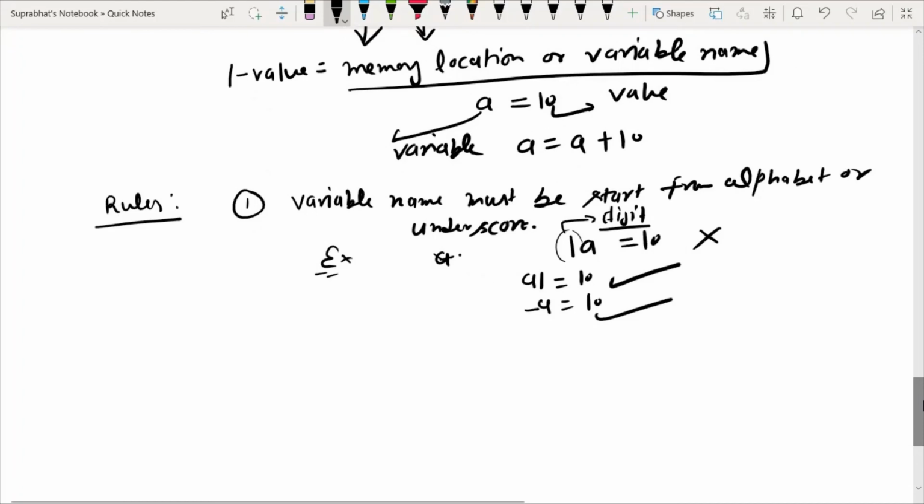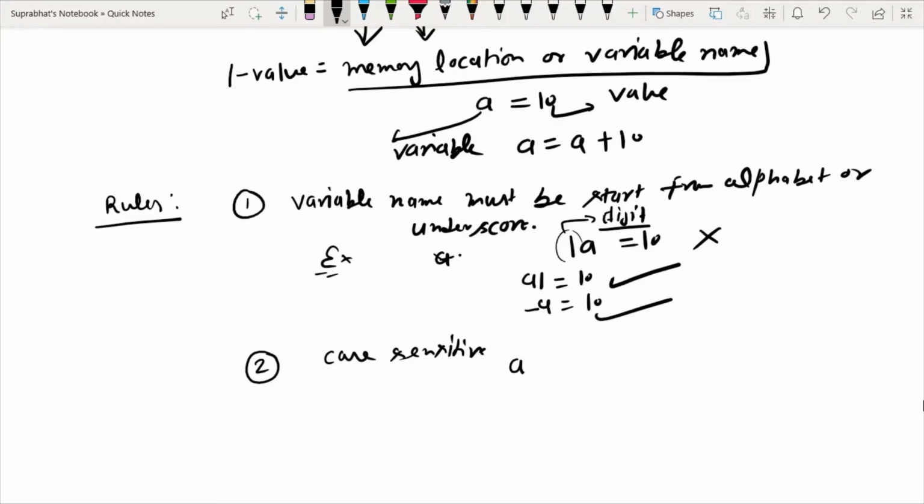And the second rule is that since you know Python is case sensitive, small a and capital A both are different. So you can use small case letter or upper case letter both according to your requirement, but they both are different.